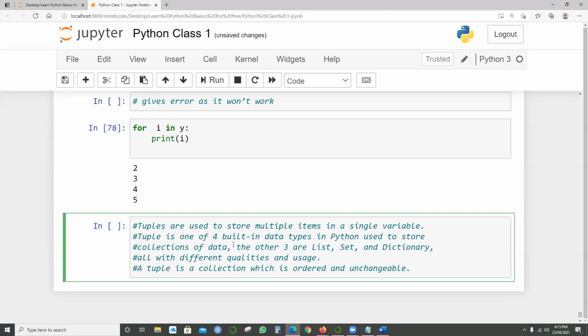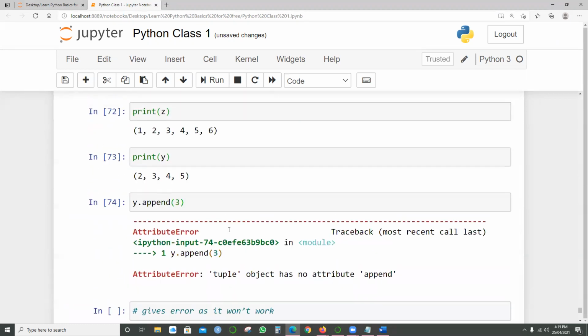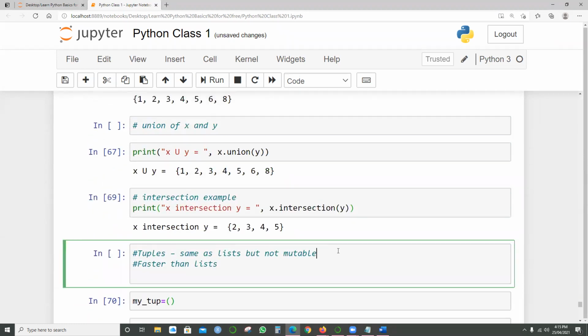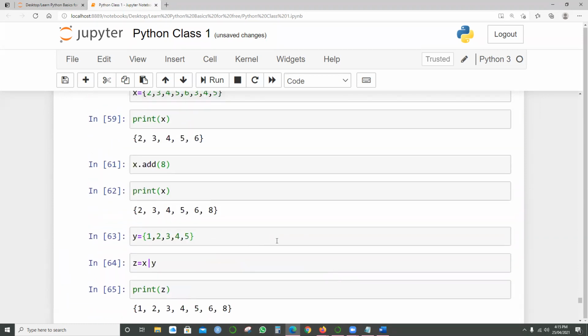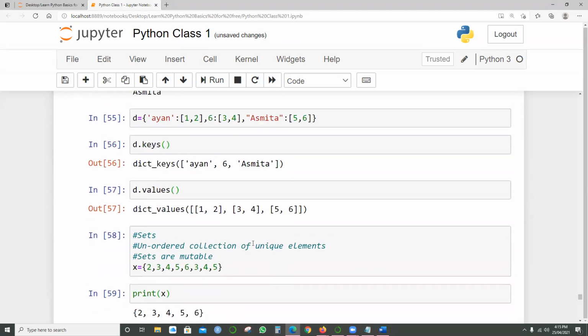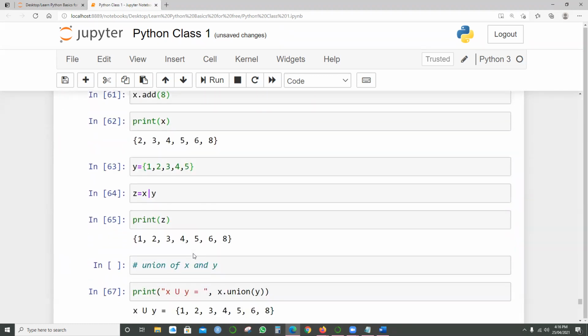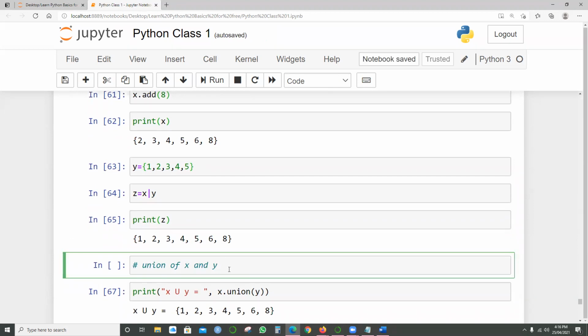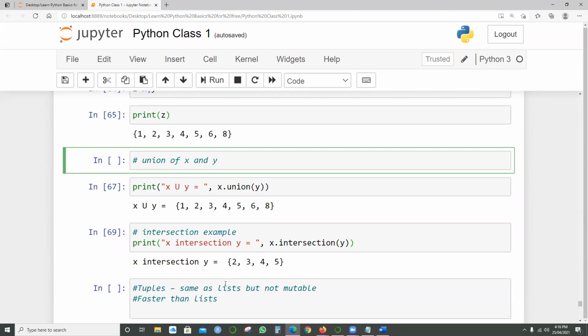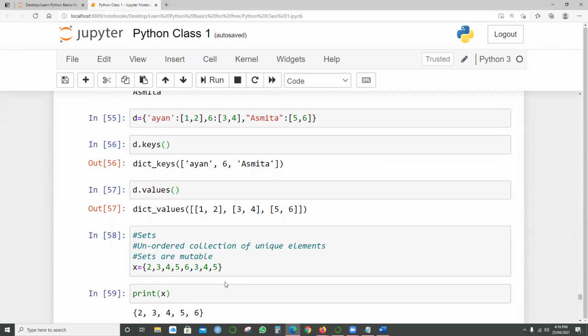Yeah, that is what I am trying to show over here. As I said, tuples are immutable. We discussed in sets that the advantage is they pick up the unique elements, and sets are mutable. We can do operations like union or intersection. This is what we are doing in sets.